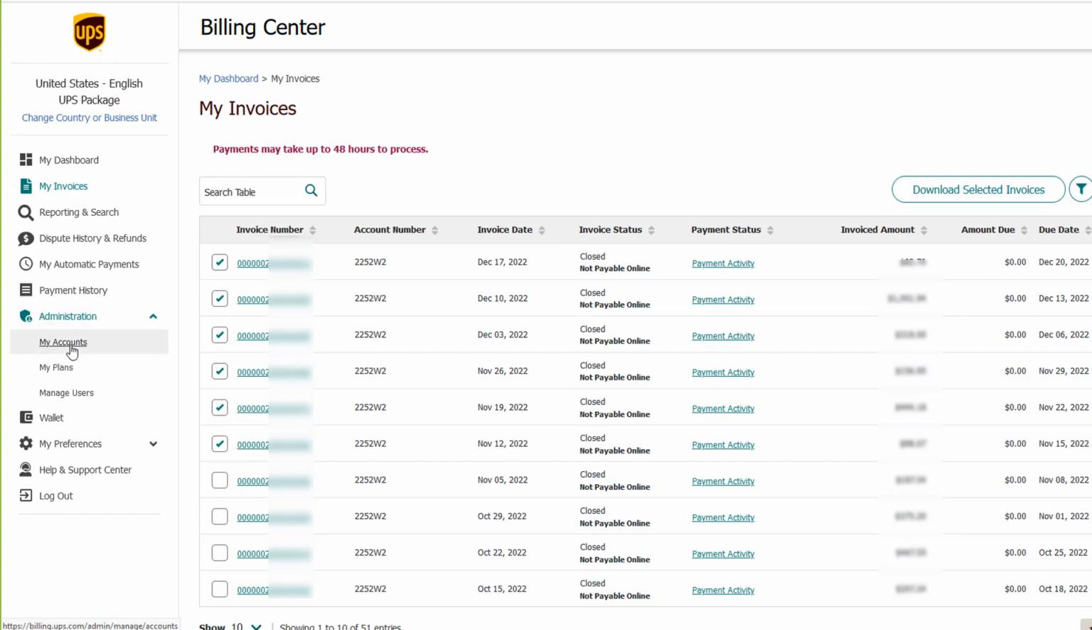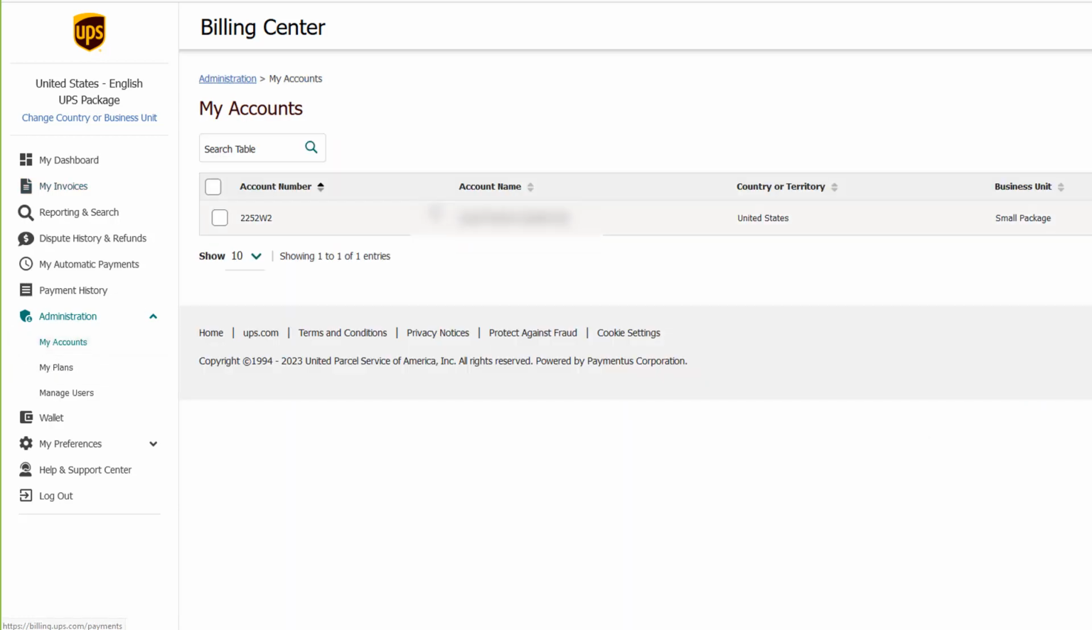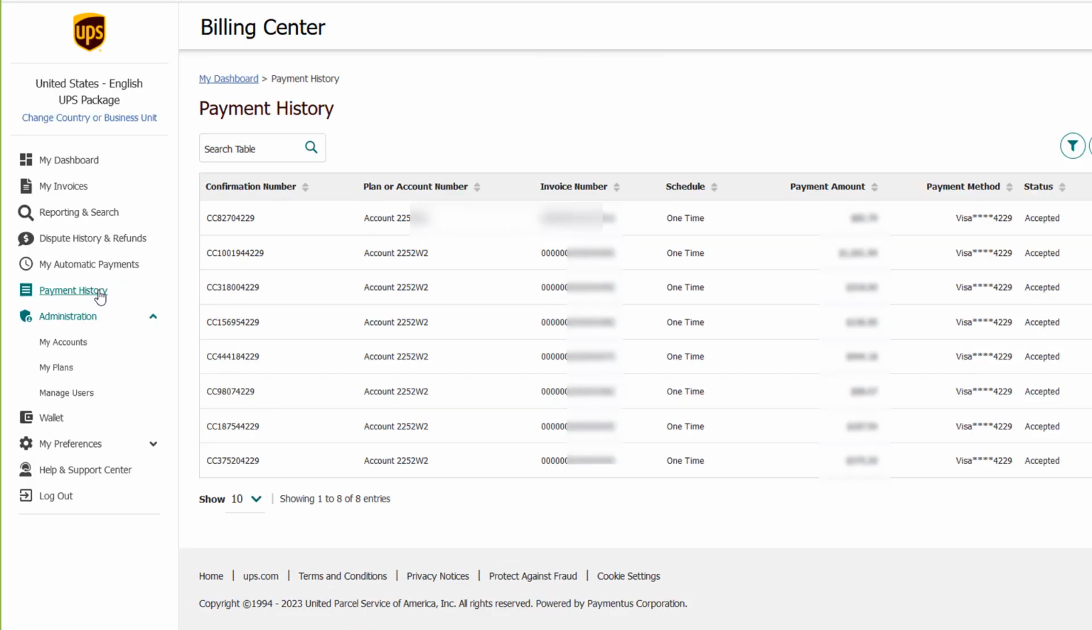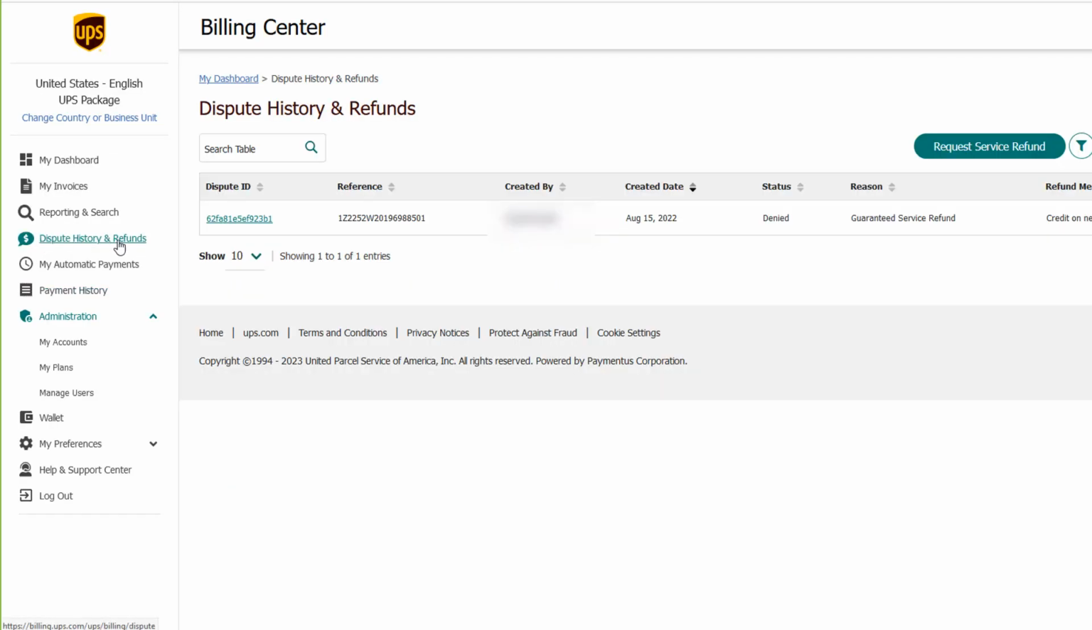You can also see what accounts or consolidated payment plans are associated with the billing center here. You can also see your payment history, how much was paid, the payment date, and the method. If you're ever disputing anything, there's dispute history right here.